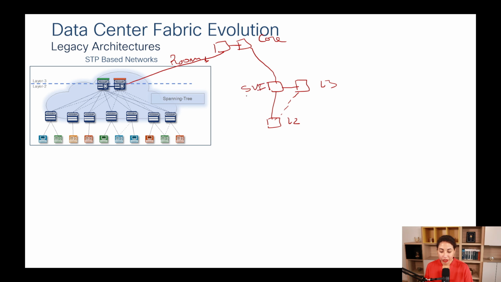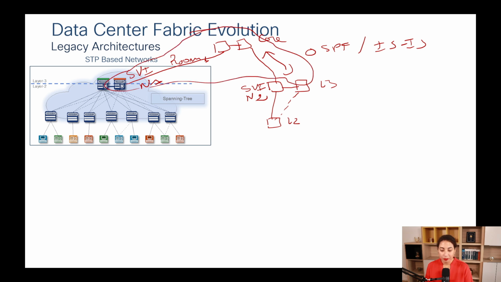So SVI for network 2. And here I have the SVI of network 1, for example. Okay, and then a routing protocol that allows me to route between network 1 and network 2. This could be anything in the middle. I can have OSPF, I can have BGP, I can have ISIS, I can have whatever routing protocol. And really, this for the core, it works very well. I mean, this is very good.